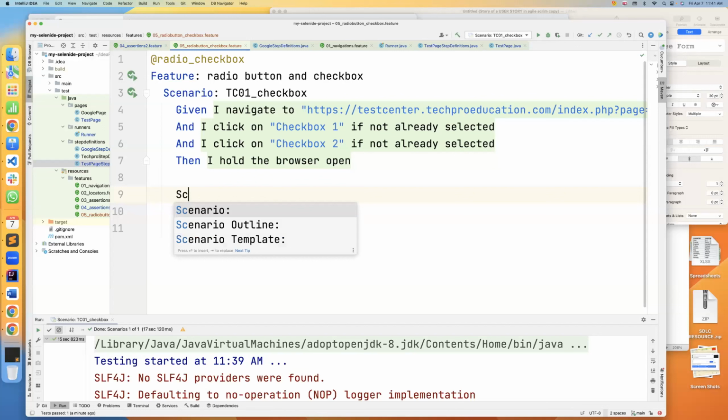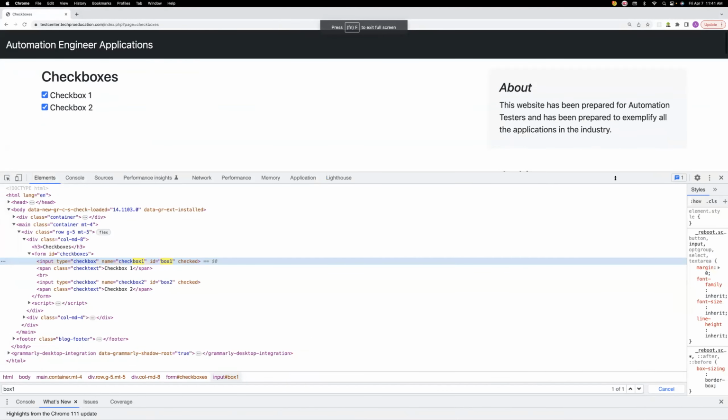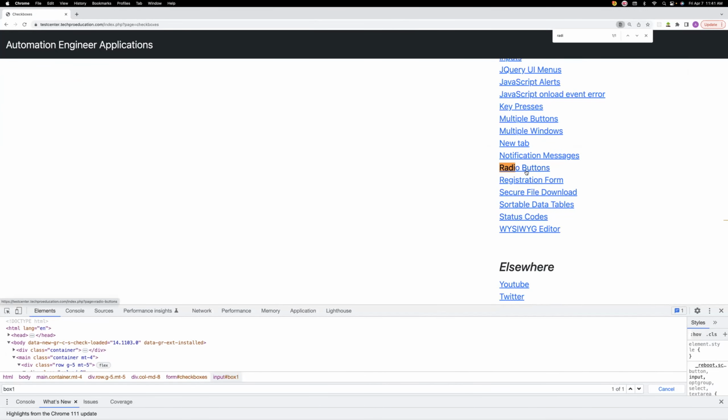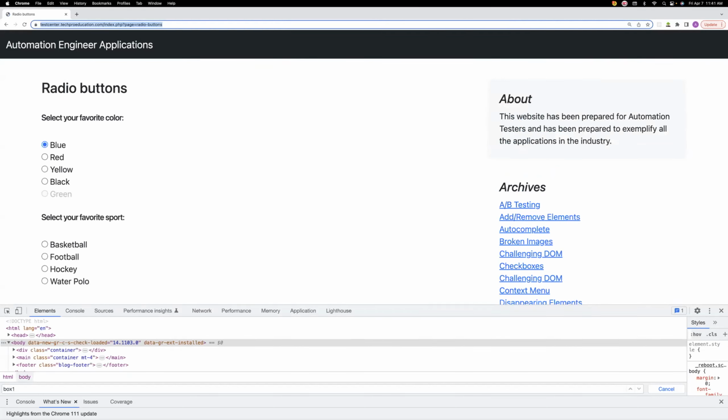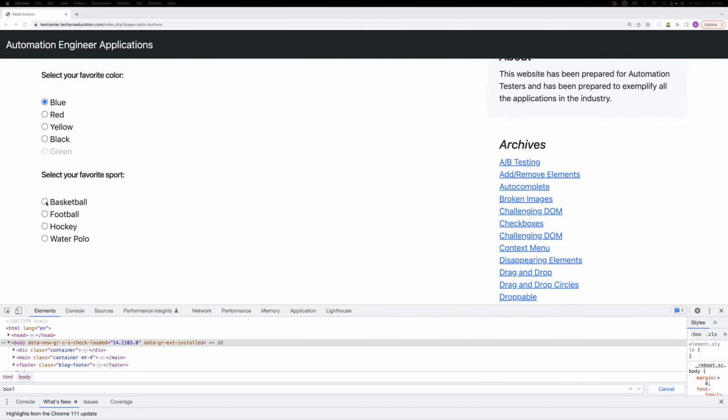So for that, let's do a second test case. This will be about the radio button, and we are going to write our test script. Let's go to the same page. Here, I will find the radio buttons. So let's go to this link. What we are going to do is click on some of these, for example, basketball or football or hockey or water polo. So we will do that.